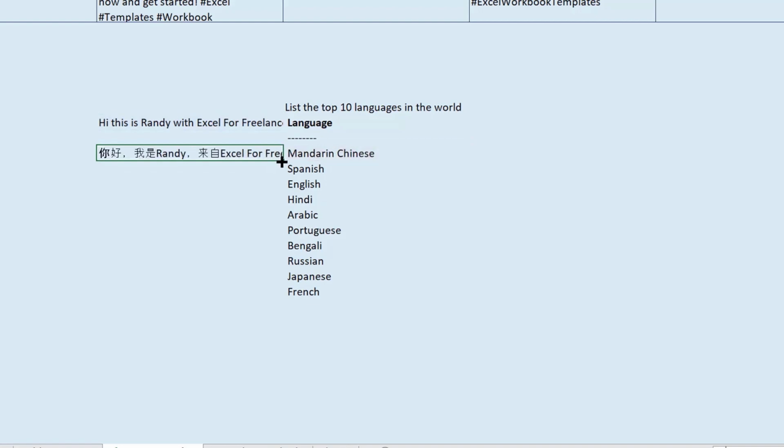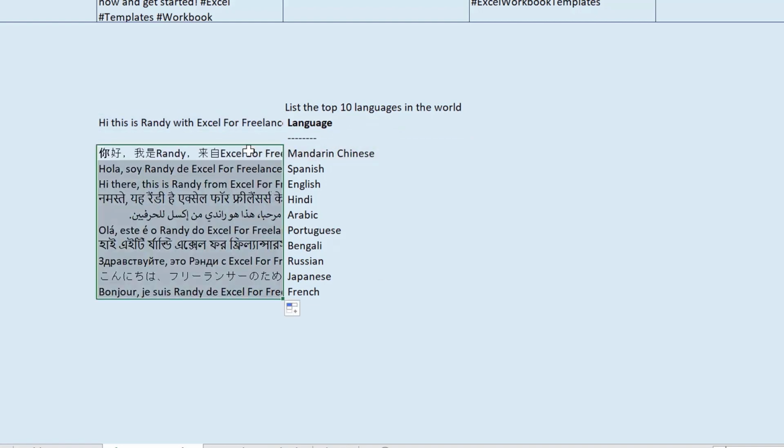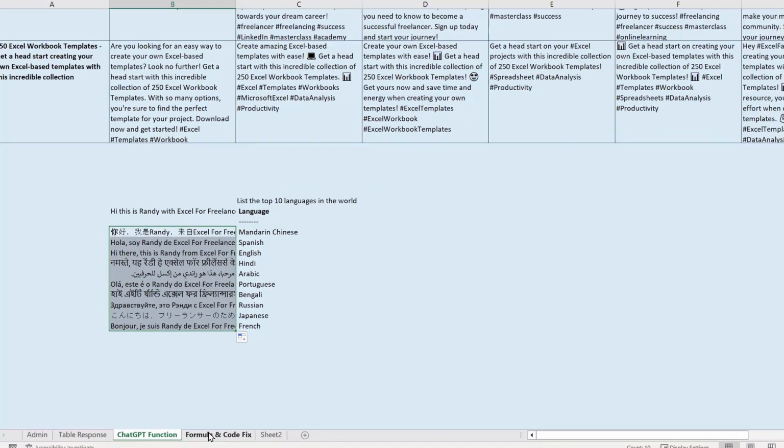So here we have it. It's in Mandarin. We drag that down, and now we have it in all top 10 languages. And there you have it. There's the result. So now we've got that in all different languages. So it can be used as a translation. You've just seen 2 of the very cool tools, but what about the third and the fourth?